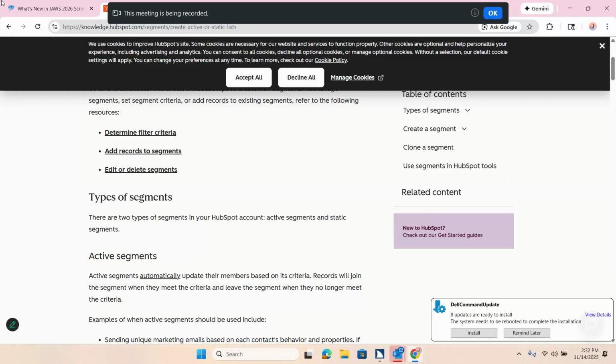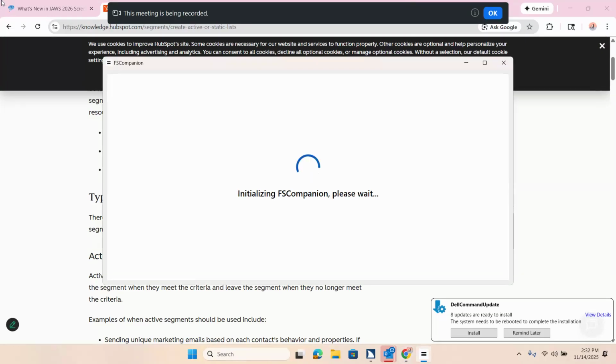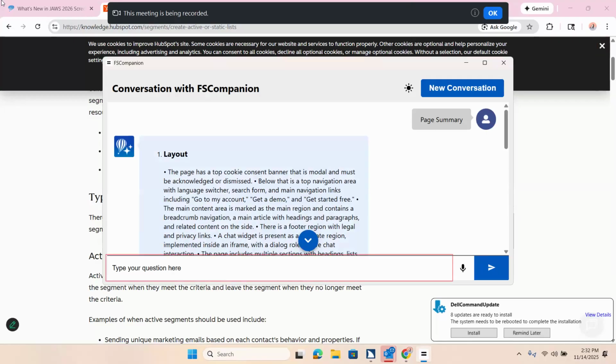So I'm going to press this command. It's Insert Shift E, or Caps Lock Shift E, and that's going to run Page Explorer. We'll give it a second here. Kind of slow at the moment, but it'll get there eventually. FS page summary. Okay. Type your question here. Edit.